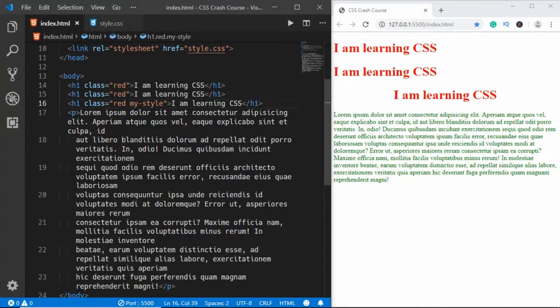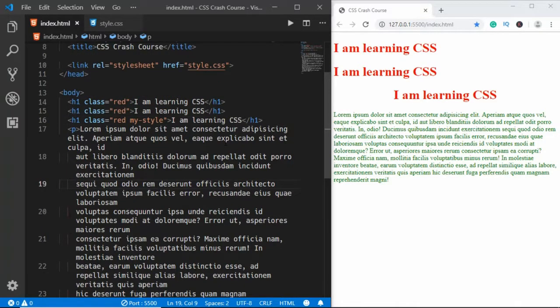Now the next type of selector is called ID selectors. IDs are used for unique content in your web page. So one ID can only be used once in a web page, but in classes we can see that we can use the same class for multiple elements.